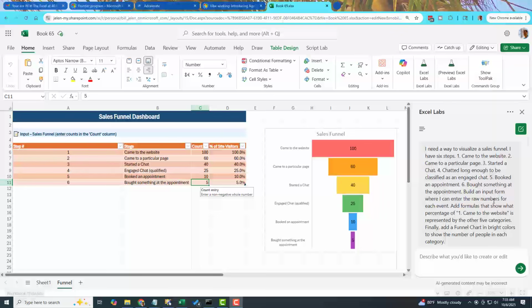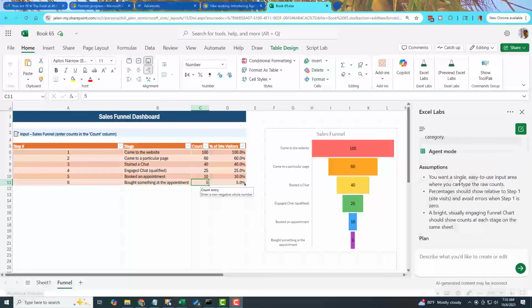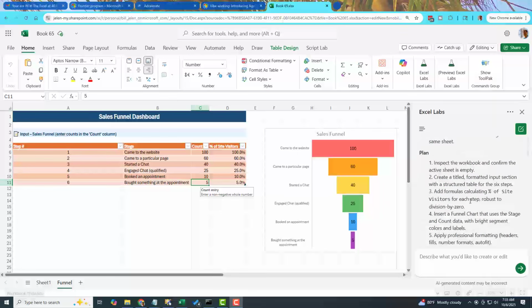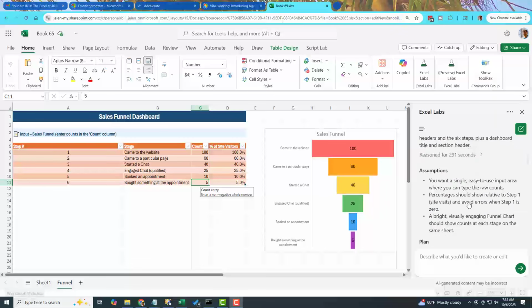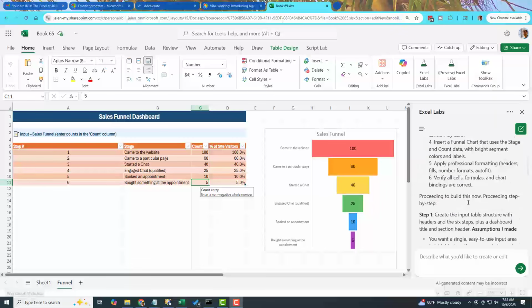Build an input form where I can enter the raw numbers for each event. Add formulas that show what percentage of the number 1 item, came to website, is represented by the other 5 categories. Finally, add a funnel chart in bright colors to show the number of people in each category. And I pressed enter. All right, so they start out with some assumptions and a plan, and then walk through the step by step.